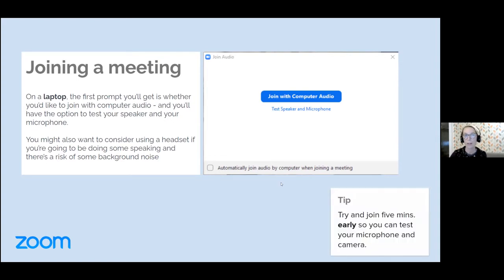Second top tip, try and join 5 minutes early, because there is always fiddling around to do with your microphone and your camera. It doesn't matter how many times you've used Zoom, there is always, in my experience, some different setting or something to change so that you can hear clearly and you can speak clearly. And you can test these things yourself before the meeting starts.